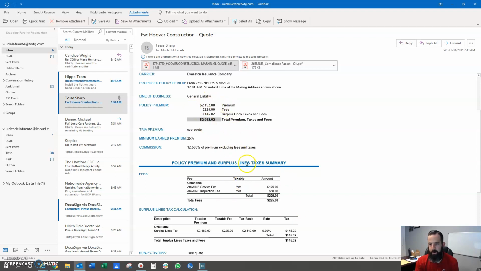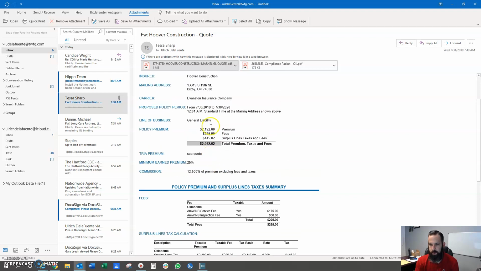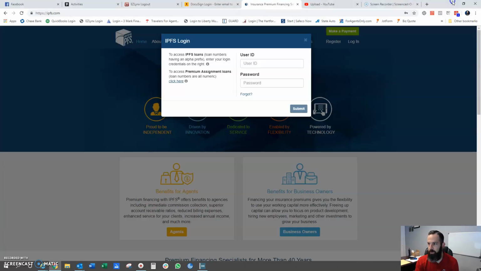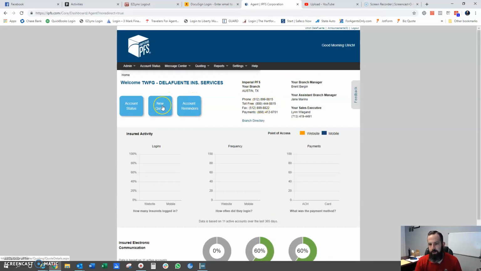So here we have the data from Tessa's quote for Hoover Construction, which is up here, and their information. So first what we're going to do is we're going to go to ipfs.com. I put that information in your email, Tessa. You go ahead and log in. And from this home page, we're going to click the button right here that just says New Quote.